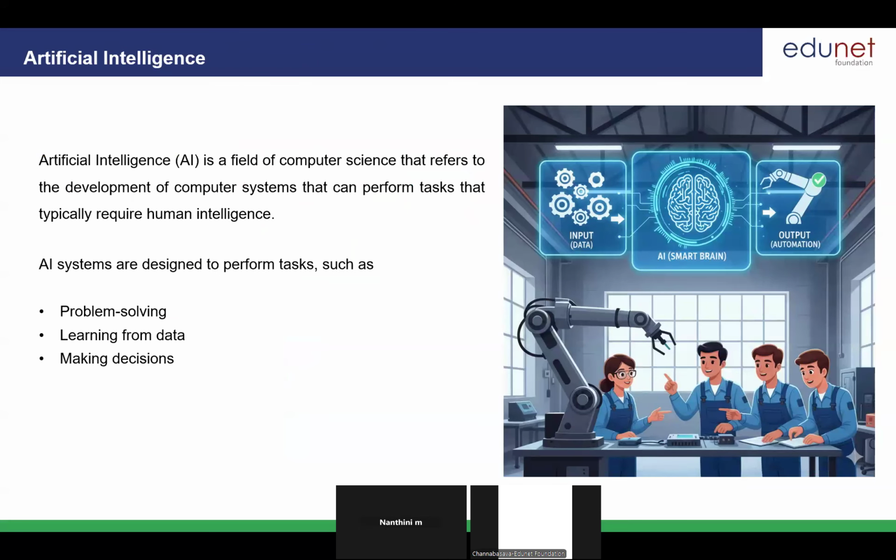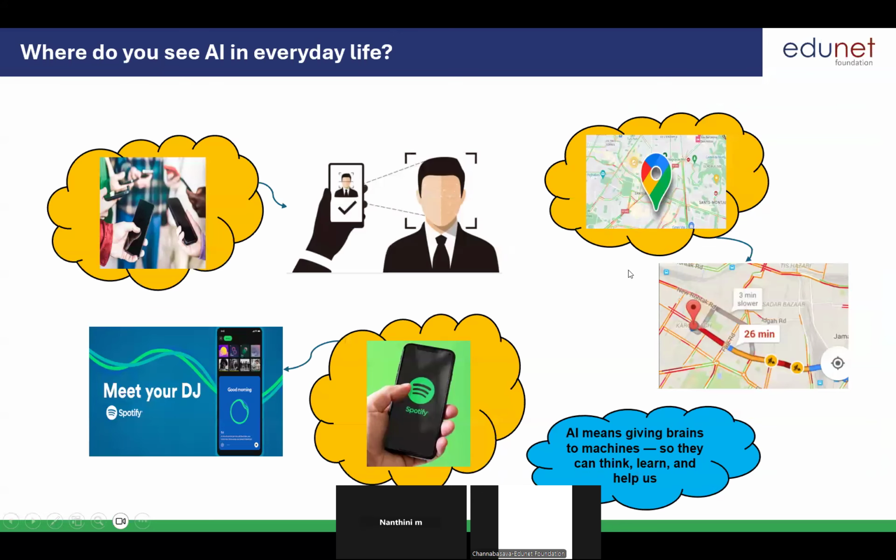Then coming to the artificial intelligence definition, as I mentioned earlier, the system can perform tasks that require human intelligence. And these are the three highlighting features of artificial intelligence. The first one is problem solving. Can you tell me where we can find this problem solving in the particular example? Right, so it can give the solution to the particular user.